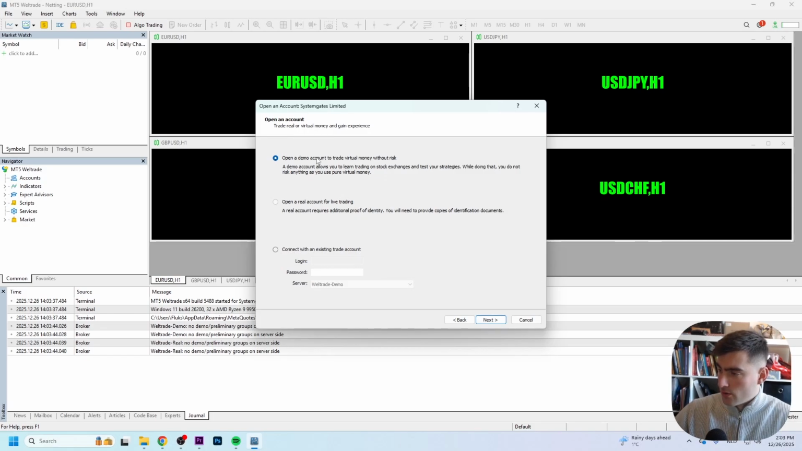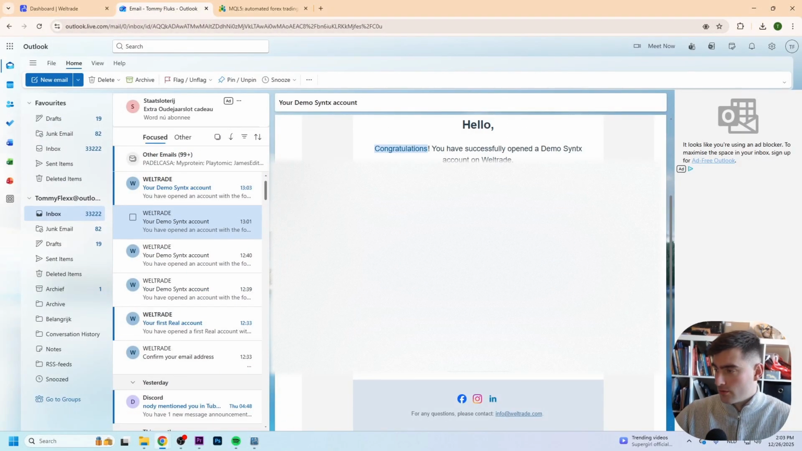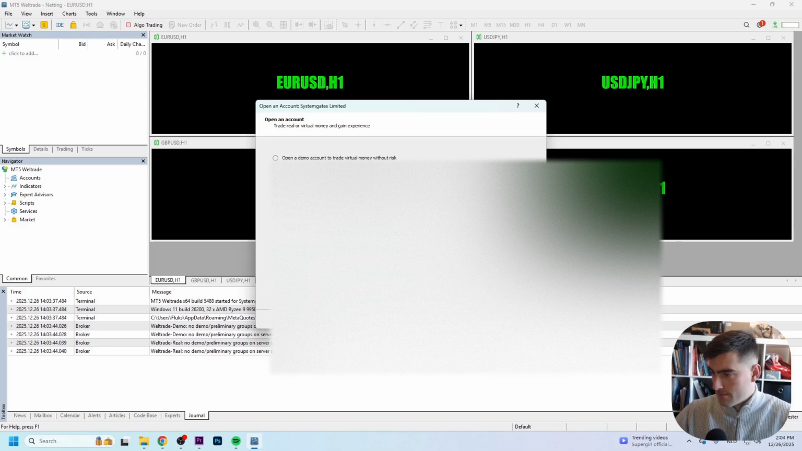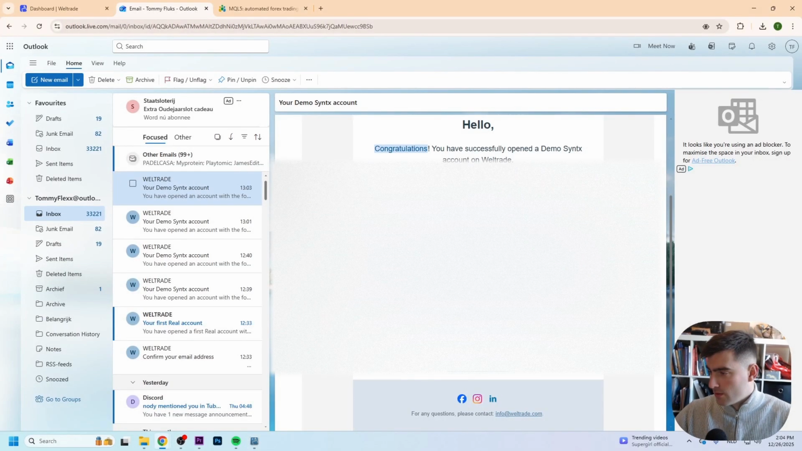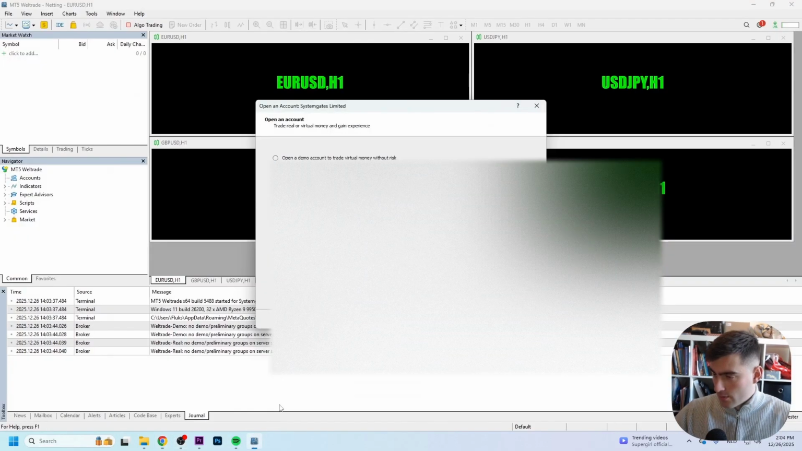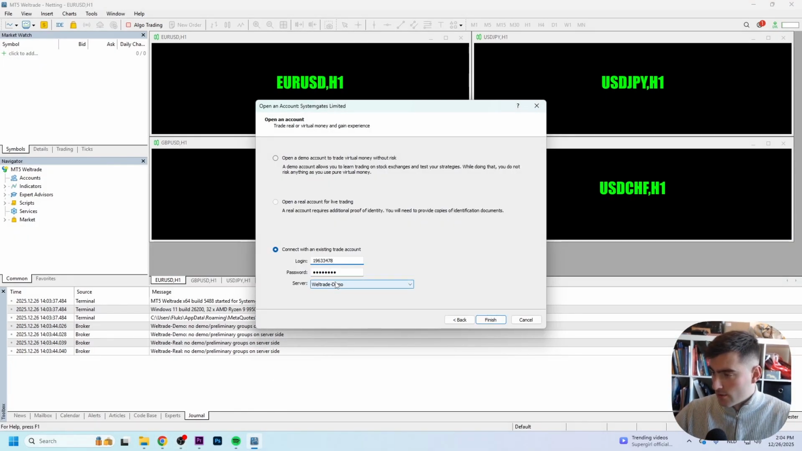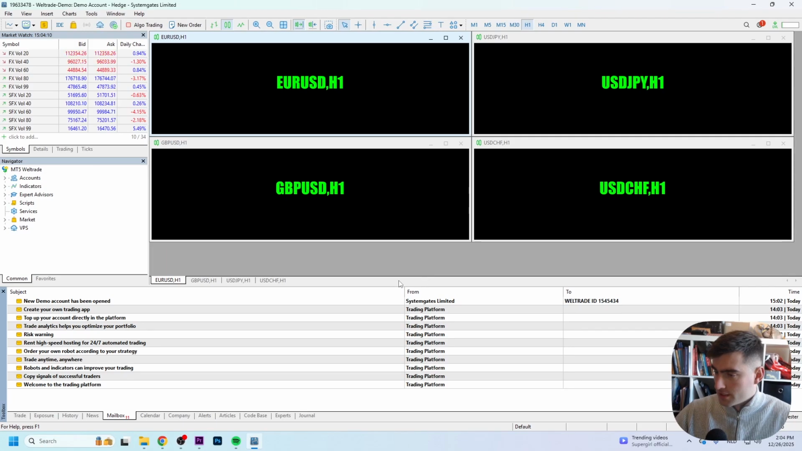Then from now we click here on connect with an existing account. And then we go to our email where we have our information. So let's say we have here our trading password. So we copy that and paste it right here. And we want our account number. So that is this one. And then we go back right here, paste it here, Welltrade demo, then we do finish.